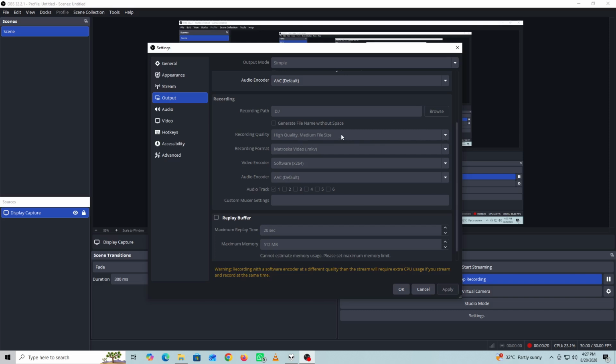If your system supports hardware encoding, such as NVIDIA NVENC or AMD encoding, you can use it to reduce the workload on your CPU. Next, go to the Video section.